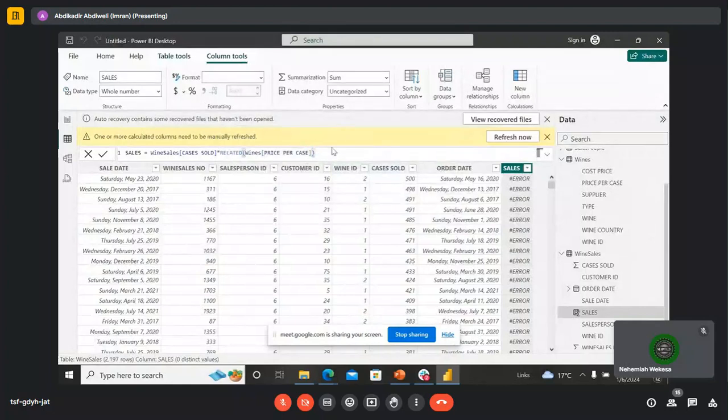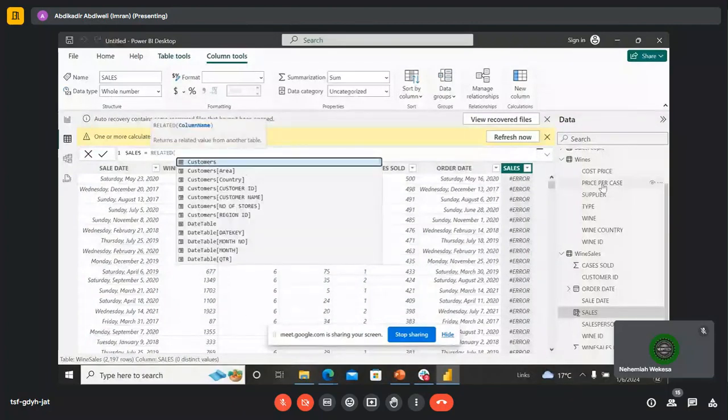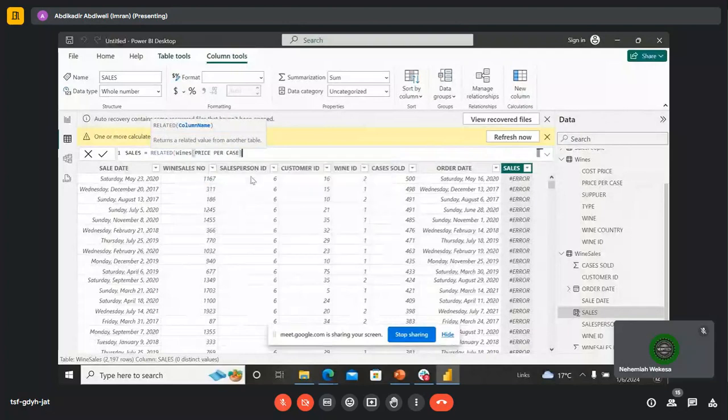So the first way is this. But before I go to this, let me just copy this and come back to that. The other way of doing it is getting related functions and returning the price per case from the wines dimension table. So instead of writing sales here, I can write price, and this will populate a column called price.